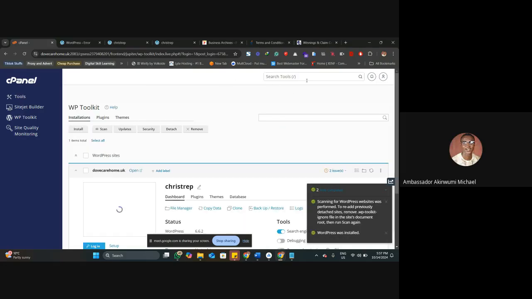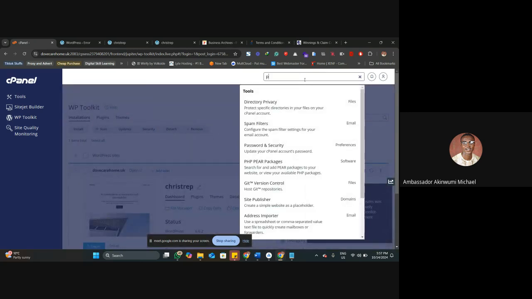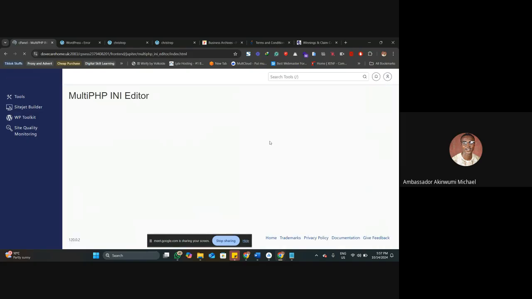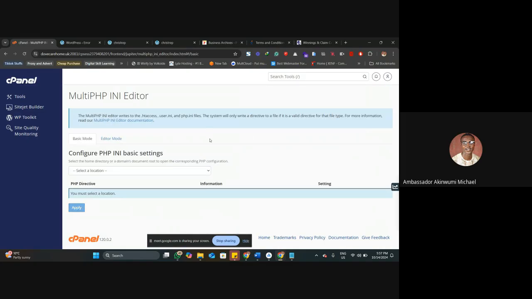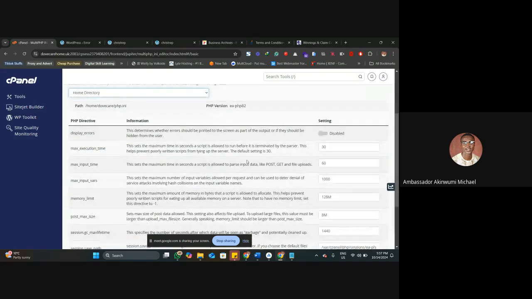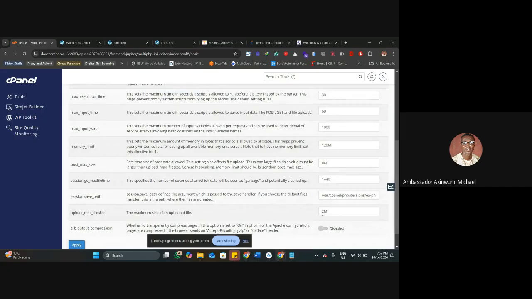All right, so let's just look for PHP in multiple PHP in editor. So you can click on this. So once you click on the editor, you will be able to see some of those configurations. So select the site. You can just select the home directory. So now see these are the configuration, 2 megabytes. So you can change it to 8. So you can also edit these actually.